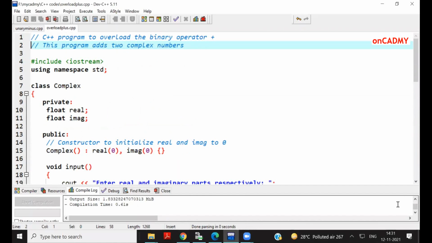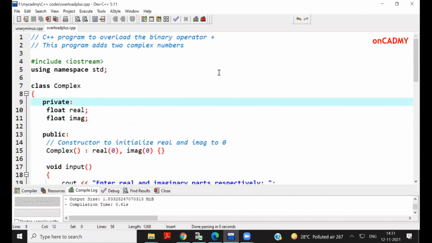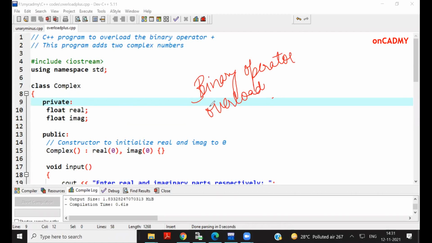Next is binary operator overloading. It is clear from the name that there will be two operands, A and B, and a single operator. This is called binary operator overloading.